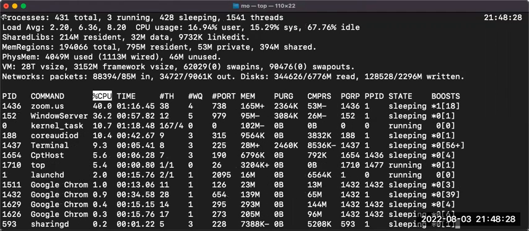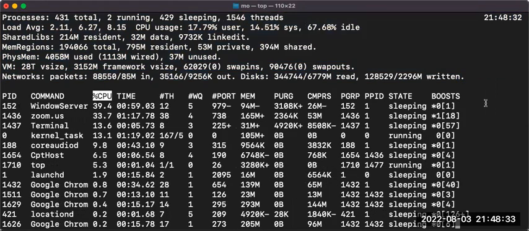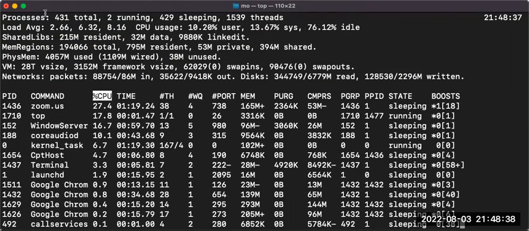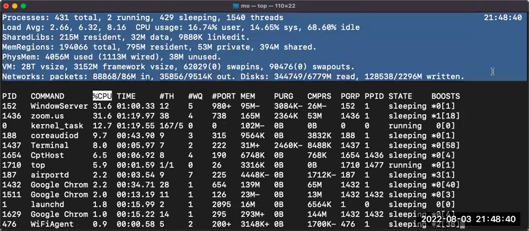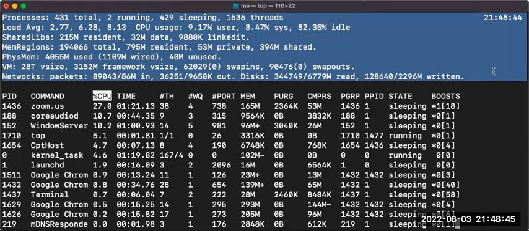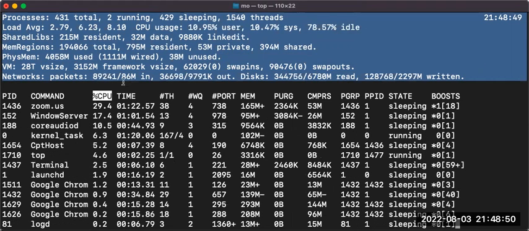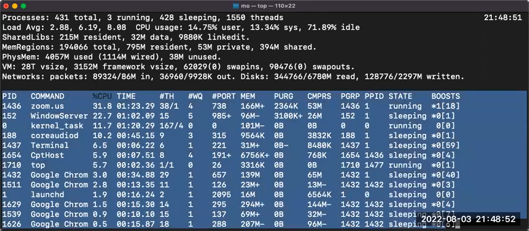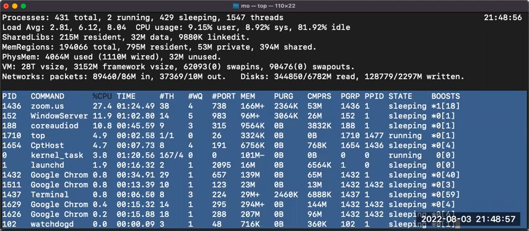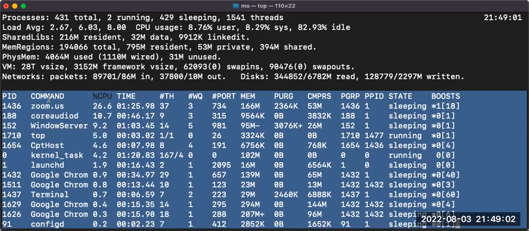The top portion right here, if you observe, this console refreshes by itself pretty much every second. This talks about the statistics of processes and resource usage on this machine, on my Mac machine. And in the bottom portion, it is highlighting all the applications that are currently running on my Mac.